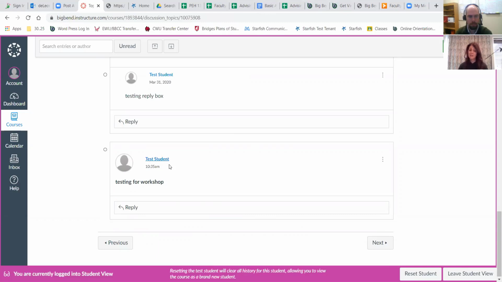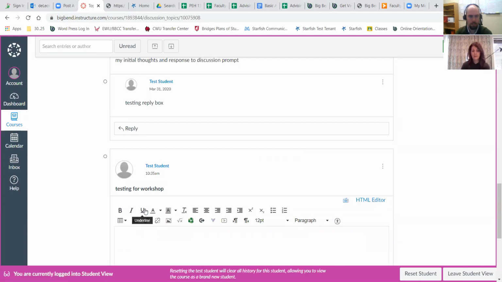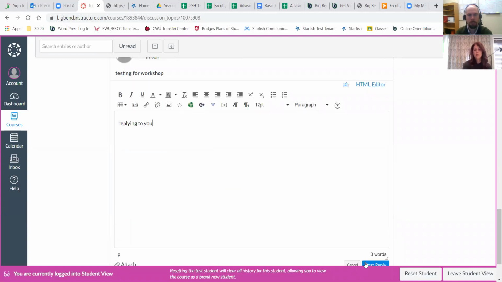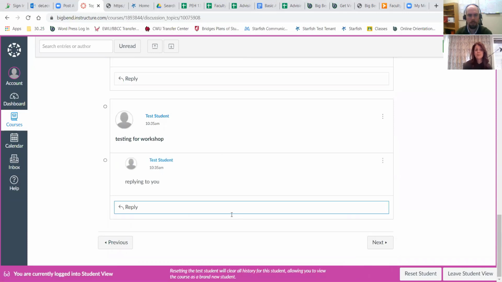Now, like I said, sometimes instructors will ask you to post your own thoughts and then they want you to reply to other people as well. When you're responding to another student, you're going to use the reply box directly beneath their comment, okay? And then you can type in your comments back to them as well. And now you can see that there, okay?